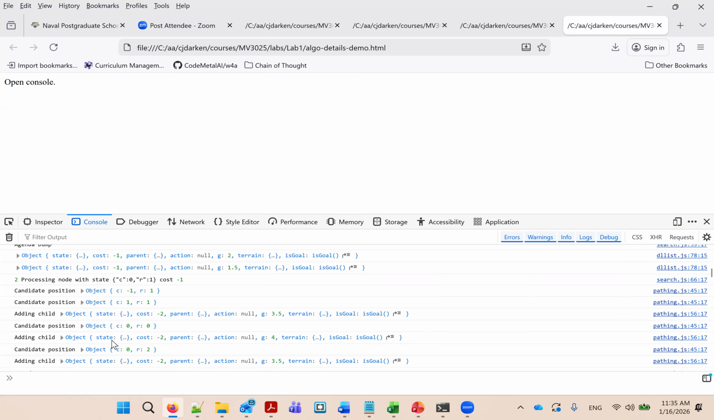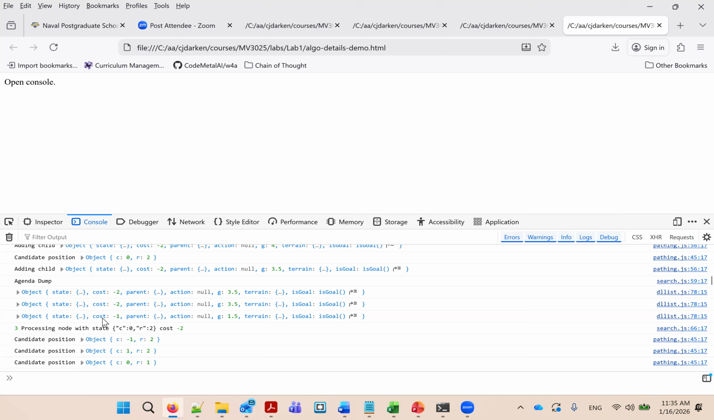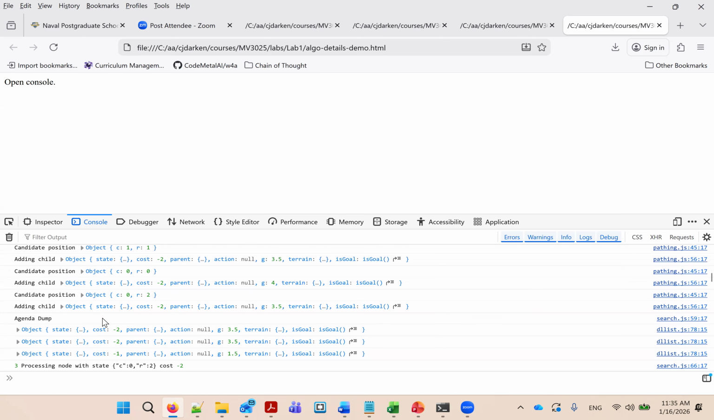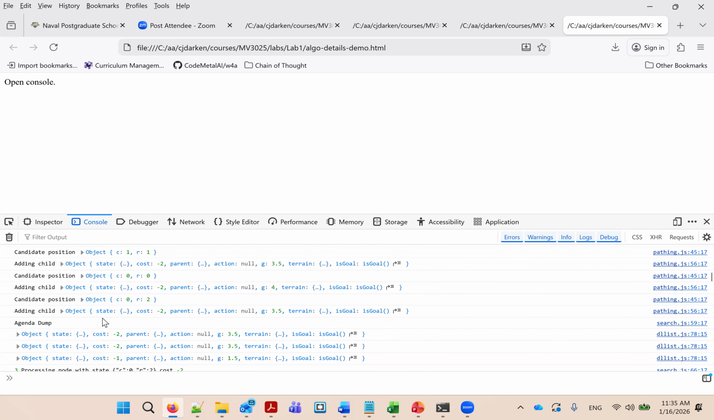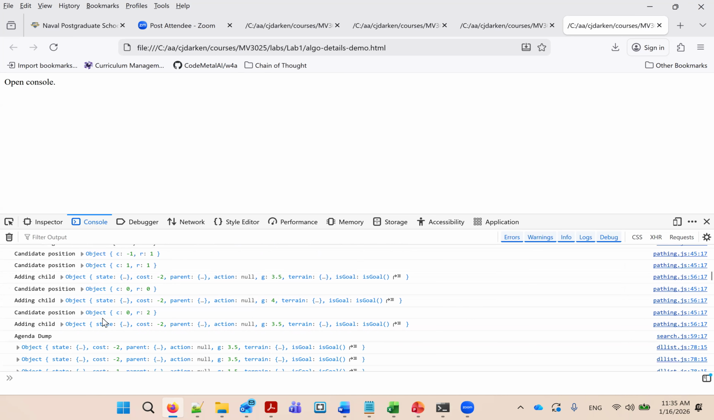Now it's trying to generate children again. Again, this isn't going to generate 1. This will, this will, this will. It generates 3 new children. Okay, and then there's the agenda dump. It had 2 before, 1 came off, and 3 went on. How is it? I'm confused. Shouldn't there be 4? 1 came off, and these 3 should have gone on.